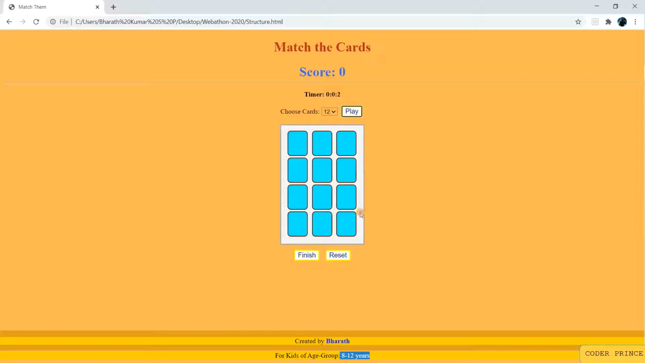And when the game is started, the timer will run. So he can choose a card, the color will be displayed, and when he chooses the next card, if it has the same color, this will stay and the score will be updated. If the card chosen is of different color, after 1 second that will flip back. So whenever he does match the card, then the score will be updated based on the time that is elapsed.